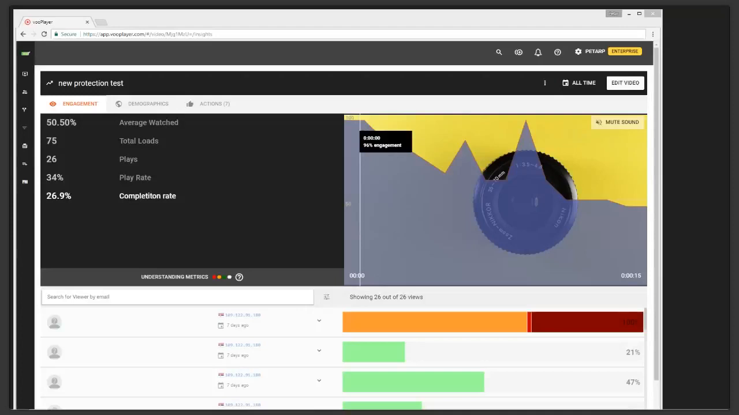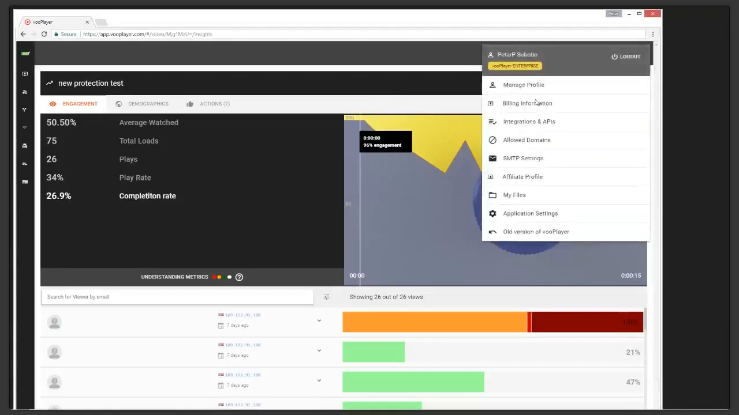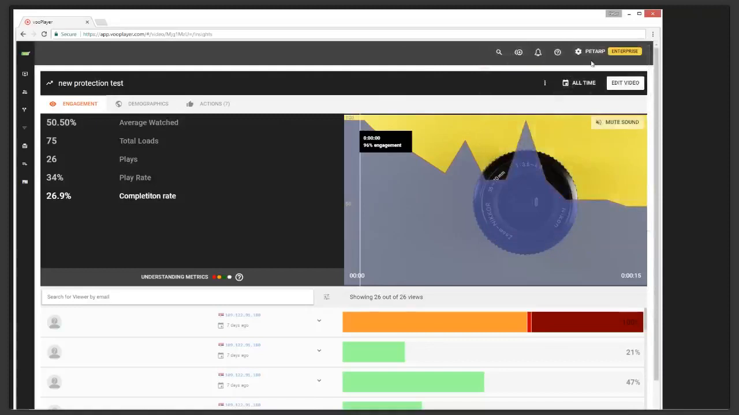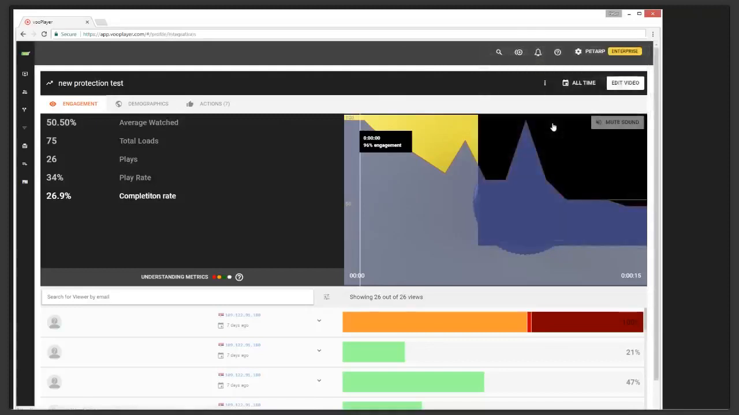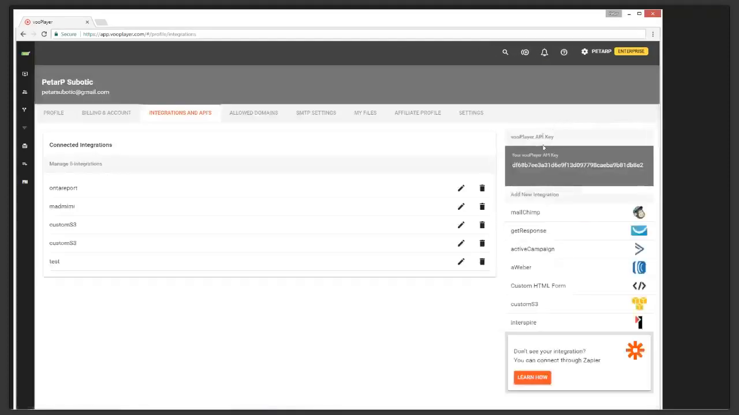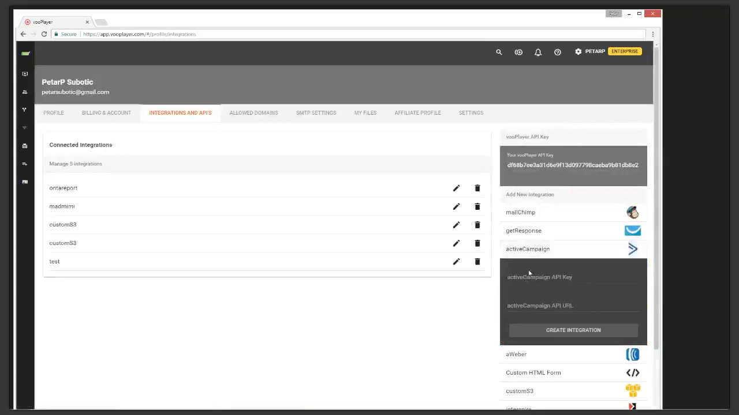Let me see, Vijay is saying, is there full integration with ActiveCampaign for capturing leads? Vijay, yes. If you go up here on the top, you should see your name. You can just click here and go to integrations and APIs. And here, I believe you should have ActiveCampaign. Yep, you do have ActiveCampaign, and you can just provide your API key and your URL, and that way we'll hook up to all of the campaigns.